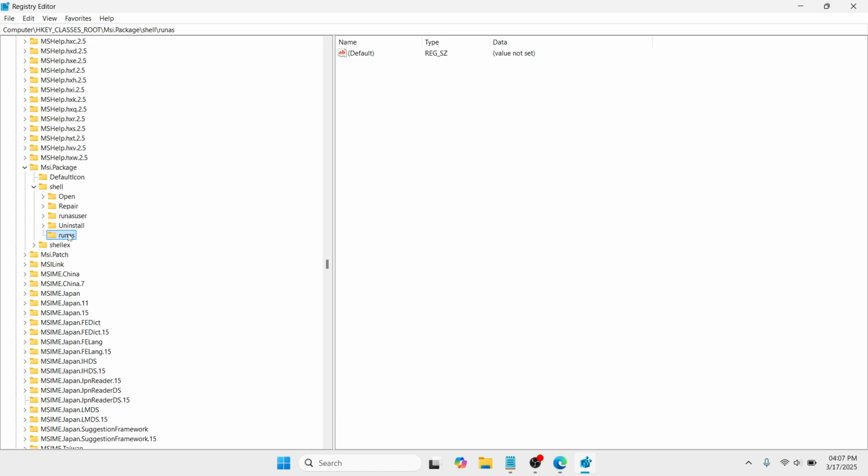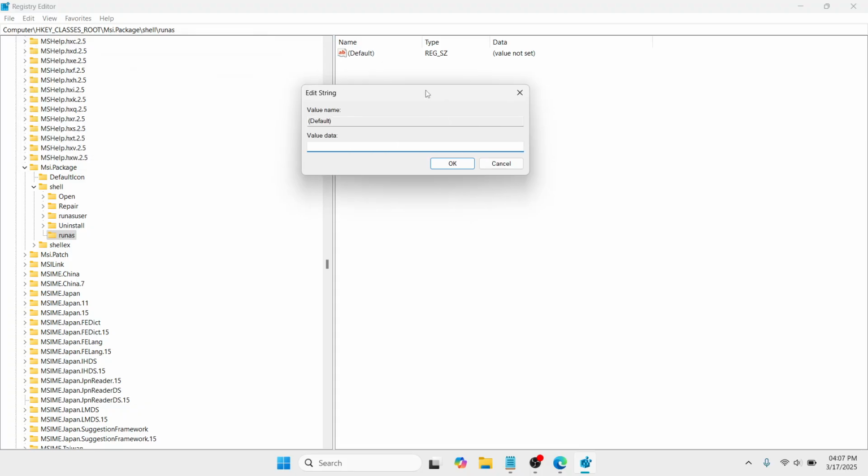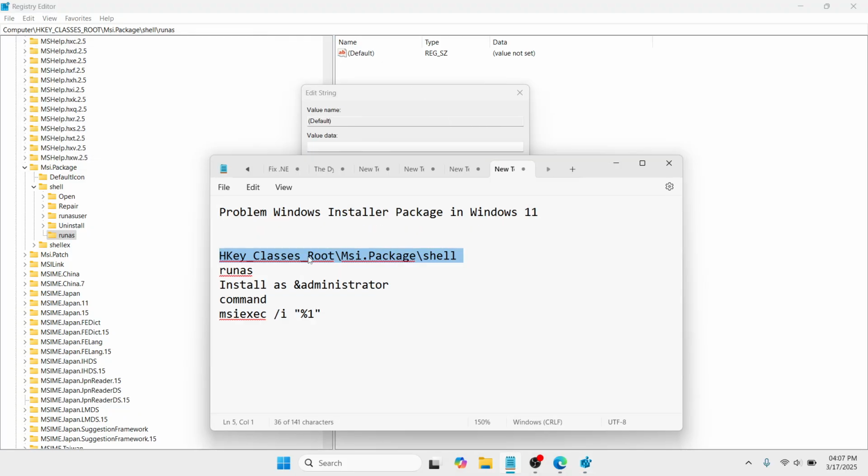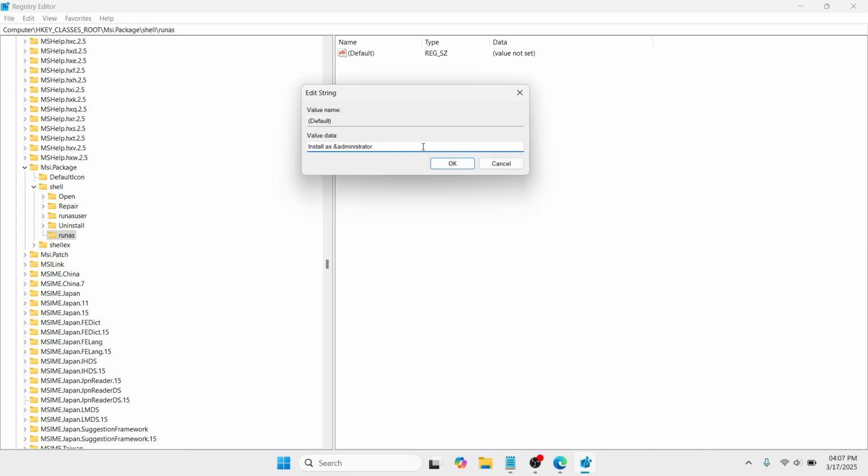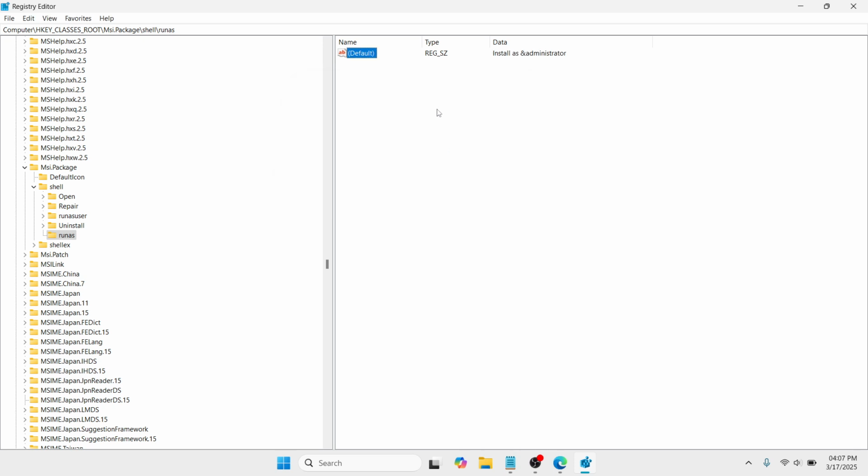Once you have renamed and created such folder, you need to proceed to the default. Just have to double tap that and you need to change the value data into Install as administrator. Okay. Once you have set that, you need to click on OK. And once you have changed the data into Install as administrator, just have to click on runas.